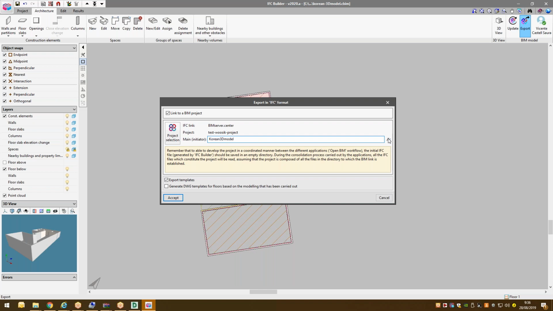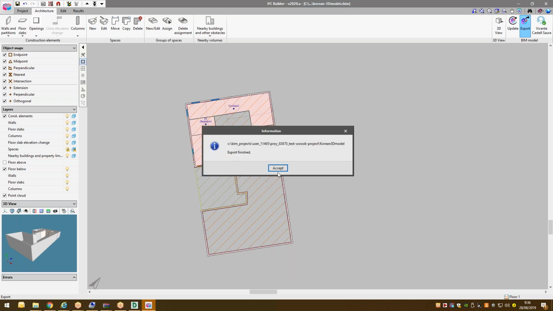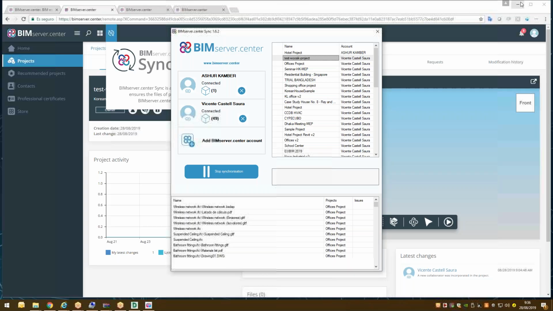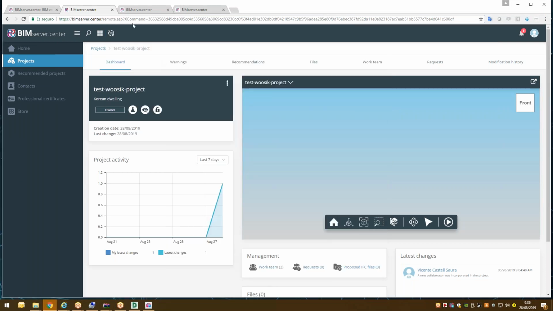Remember that if you already have the IFC file from SketchUp, we should avoid this stage of introducing the model here. So we are going to export the templates and we are going to accept. So let's wait here. The synchronizer should be here. So now test basic project should be synchronized. Let's check it. We are going to refresh this website.